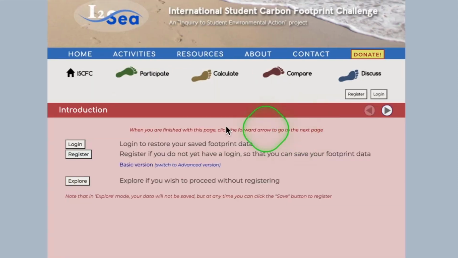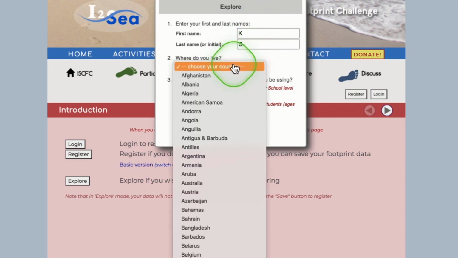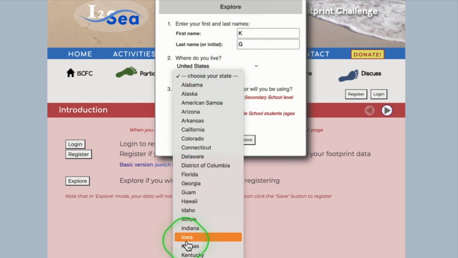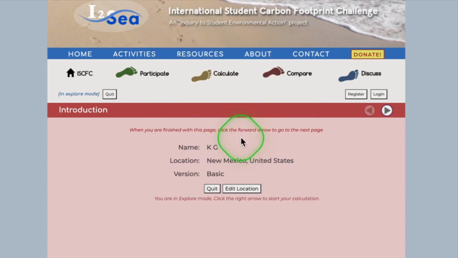Click on it here. Then you are going to click Explore. Have students enter their first initial and their last initial, and then they will choose United States for the country and New Mexico for the state. Then students can choose whether they want to use the advanced calculator or the basic calculator. Notice the age-appropriate levels here. I'm going to choose the basic calculator and click Explore.